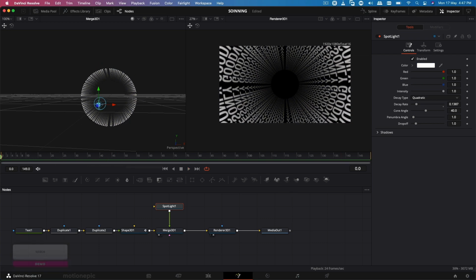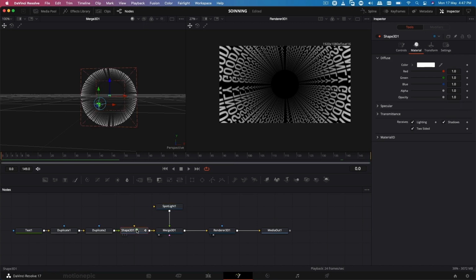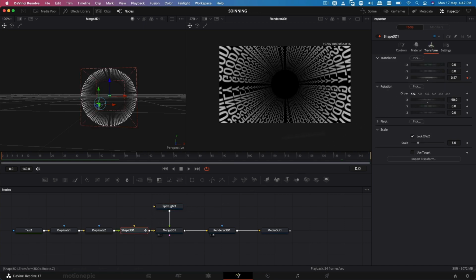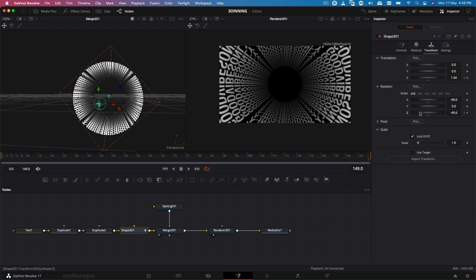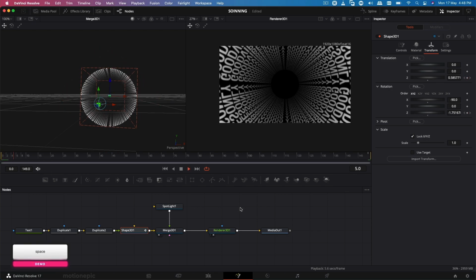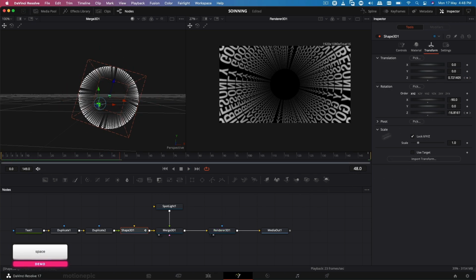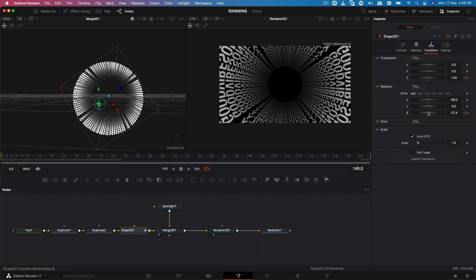Oh, one more thing we can do is go to our shape 3D, go to transform, and we can do a rotation as well. So create a keyframe on rotation Z, go to the end and just rotate it. Let's do it on the right side, something like that, and play this. I think that's a bit too fast, so let's slow it down a little.